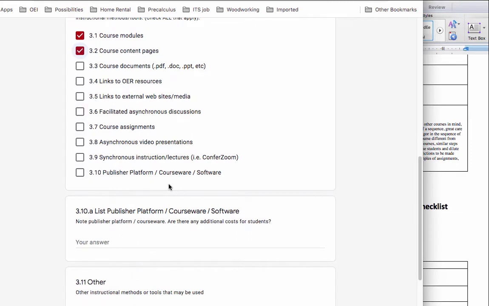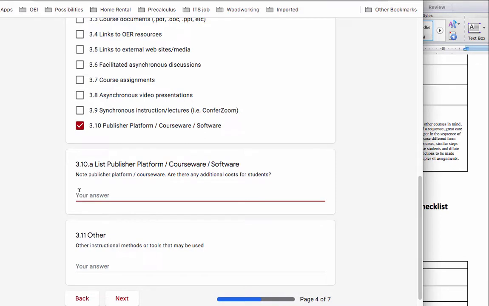If you're going to use some publisher platform, you would select that one, and then you would identify that platform here. So if I was going to use my StatLab, and then maybe StatDisk for software, I'm going to use a TI graphic calculator, maybe a TI-84 Plus graphic calculator.